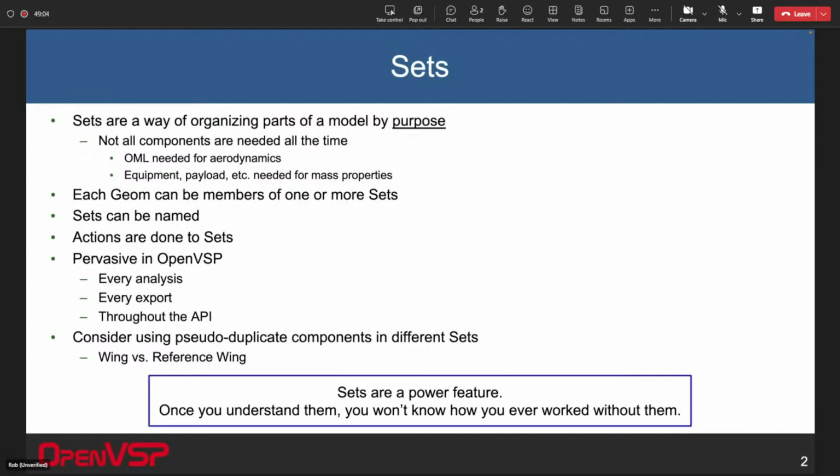You can name the sets, and you can think of it as sets are the noun and the analyses are the verb. We're going to perform an action on a set. So that's one way to think about it. These are everywhere in OpenVSP. Every analysis, every export has them. The API supports them, and they're really used everywhere.